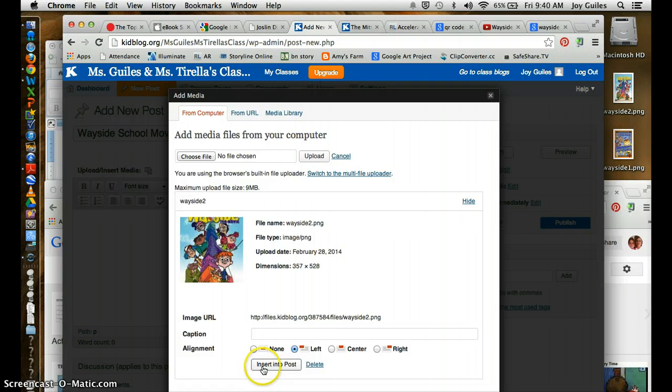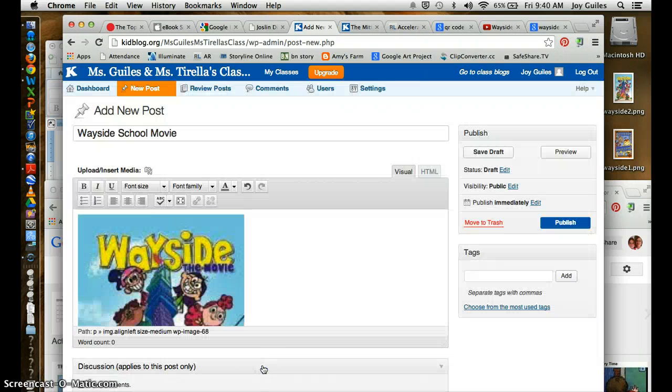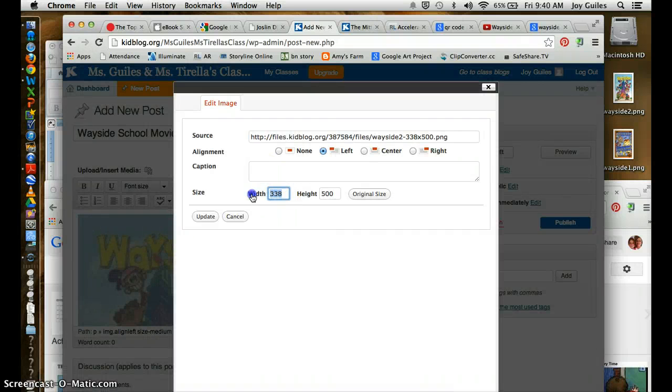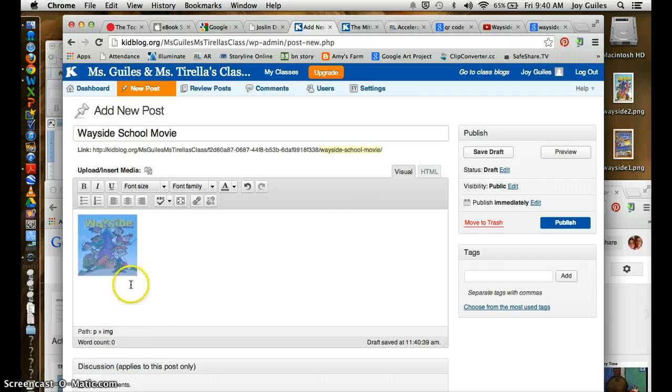And then insert to post. Now I don't know how to resize pictures easily before I put them in, so I just resize them after. And I don't like the pictures to be too big, so I make them a little smaller. You can change them to whatever size you'd like. Notice it's aligned left here. That's just the way I've been doing it, so to be consistent, that's what I'm going to do.